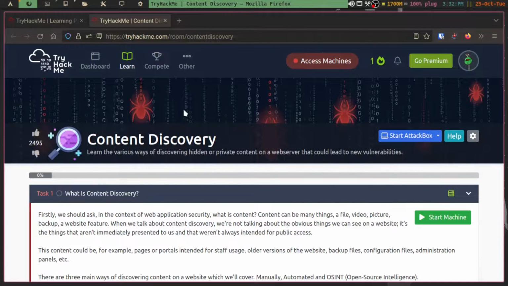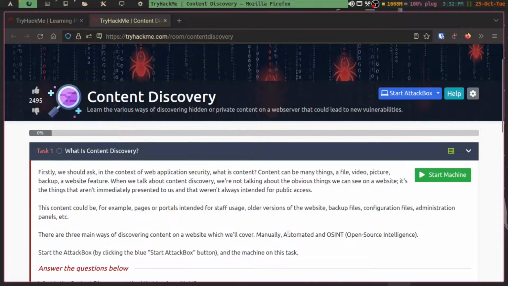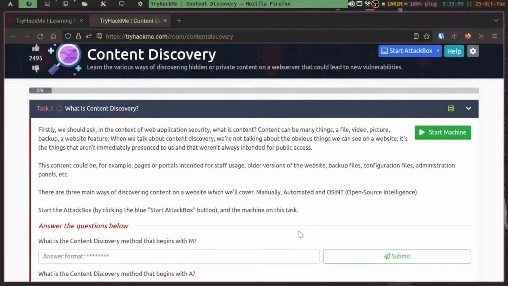Content discovery. Firstly, we should ask: in the context of web application security, what is content? Content can be many things: a file, video, picture, backup, a website feature. When we talk about content discovery, we are not talking about the obvious things we can see on a website. It's the things that aren't immediately presented to us and that were not always intended for public access.